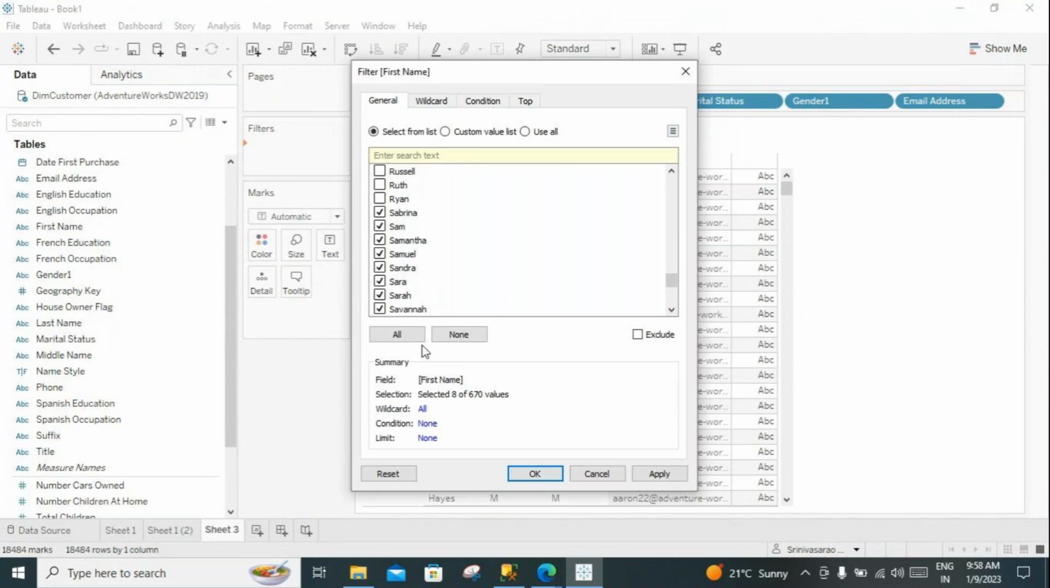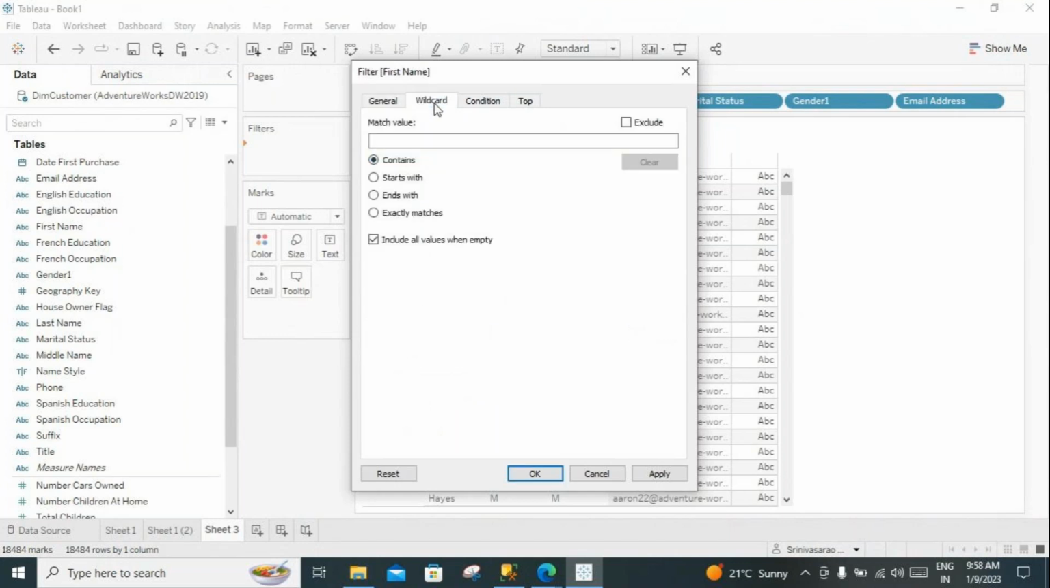Is there any other shortcut to select only the customer names that start with S? Yes, we have the option. Make it none or select all, keep it like this and go for wildcard. There are four options in the filter: general, wildcard, condition, top. So far we have seen general. Let's go for wildcard. What is a wildcard? Here you can see contains, starts with, ends with, exactly matches.